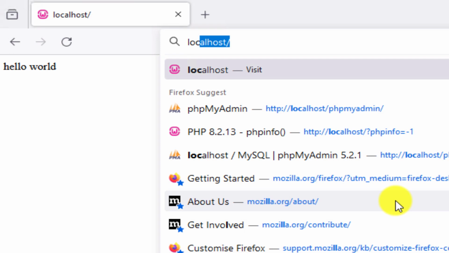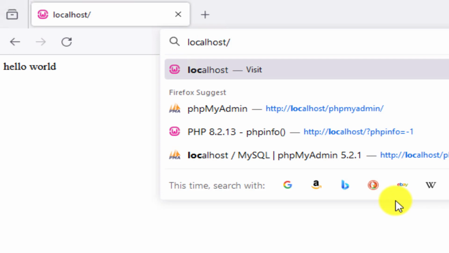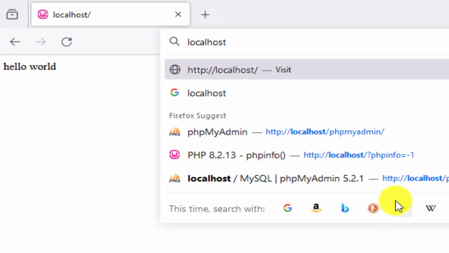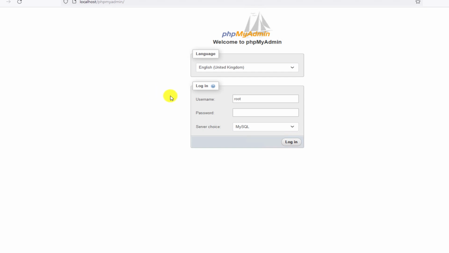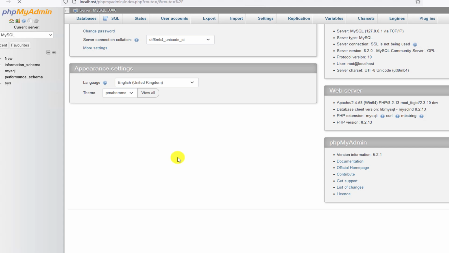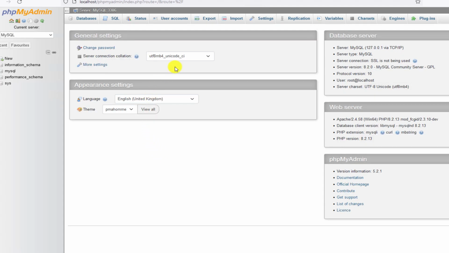Just visit phpMyAdmin like so, localhost/phpmyadmin, and press enter. As we have seen in the previous video, the default username for MySQL is root and the default password is null, so just click login. If you want to see the previous video, the link is below in the description.